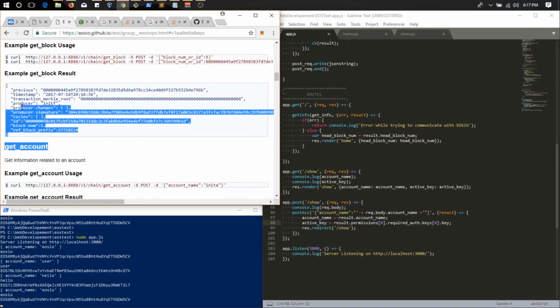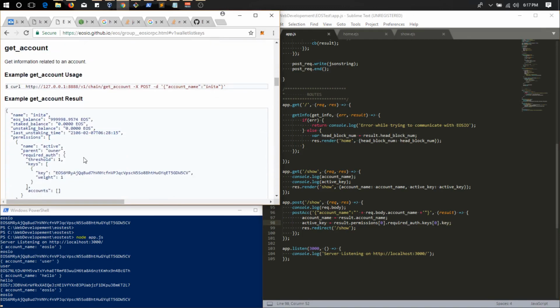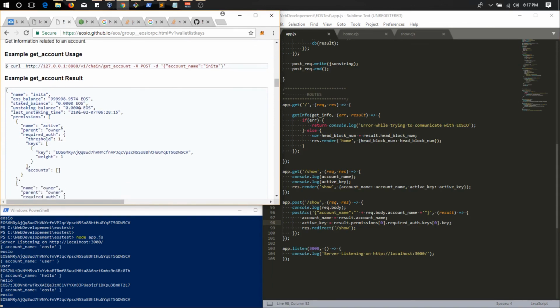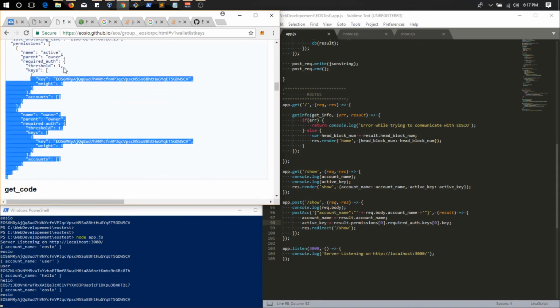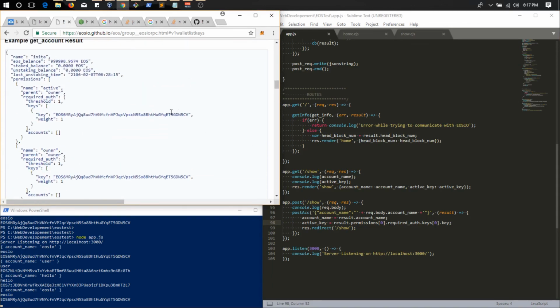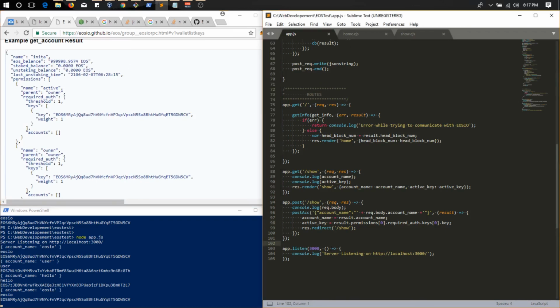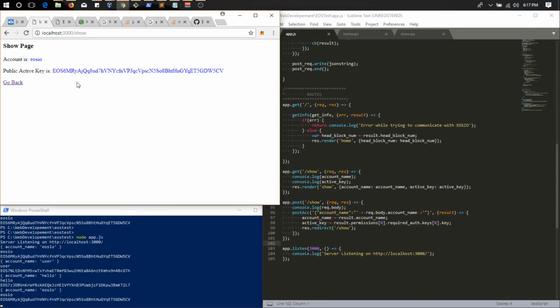Again, this is get account, yeah, so you get the whole JSON back, and you just pick and choose what info you're using. So that's what I did, and that's basically all that this is doing.